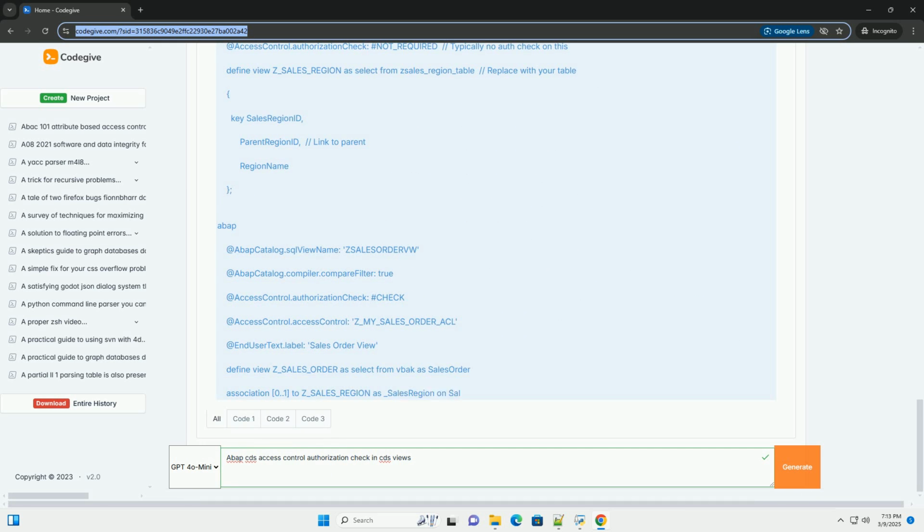Step 3, Granting authorizations, Transaction PFCG. 1. Go to Transaction PFCG, Role Maintenance. 2. Create or edit a role. 3. Go to the Authorizations tab. 4. Click on Change Authorization Data. 5. Add the authorization object z_my_sales_org to the role. 6. Maintain the authorization fields. Activity: set to 03, display, or a higher activity if needed.